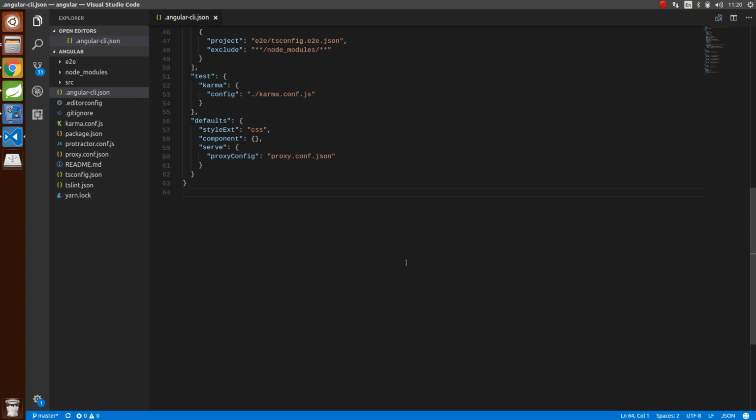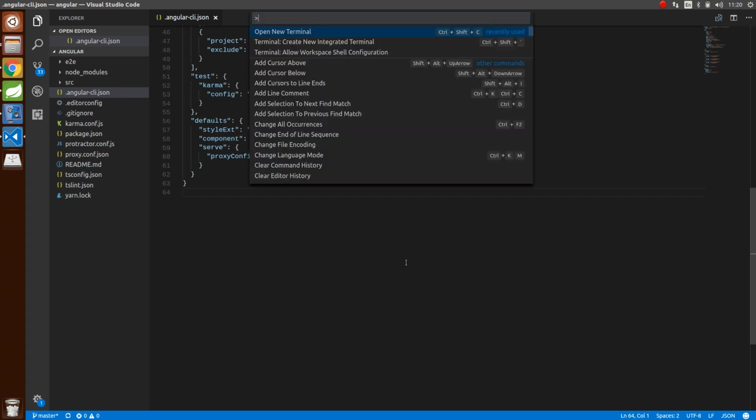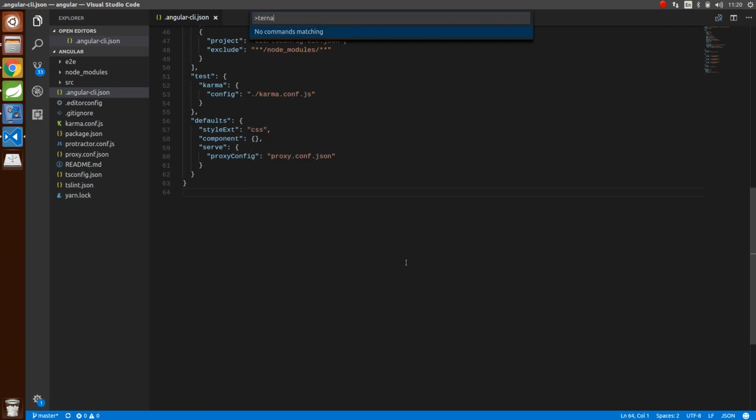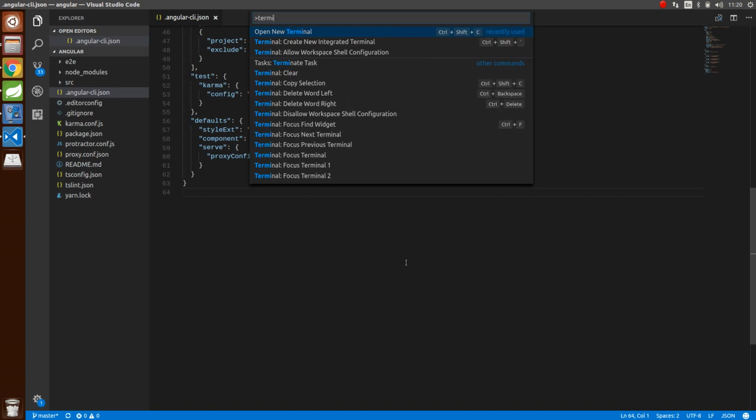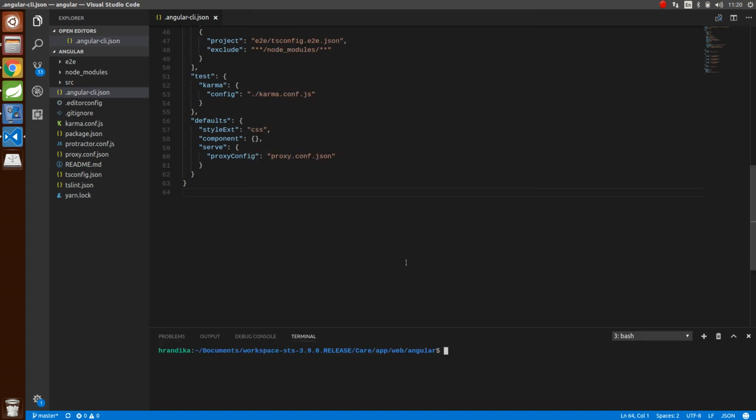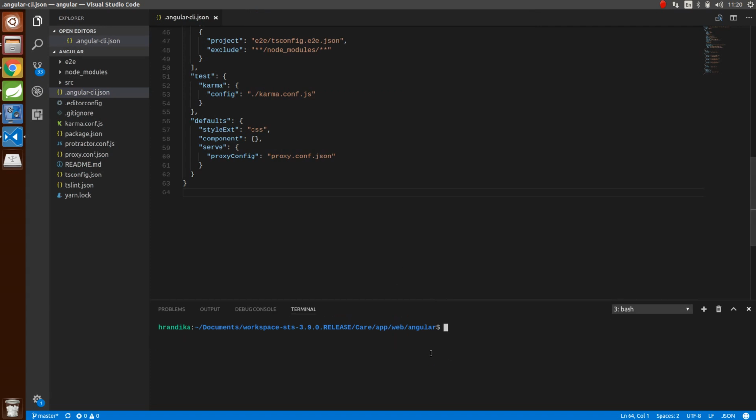or if you want to get another terminal, just press F1. It will show you some hints. At the top you say terminal, so you will see open new terminal or create integrated terminal. If you choose the integrated terminal, it will pop up at the bottom or wherever you have placed it before.